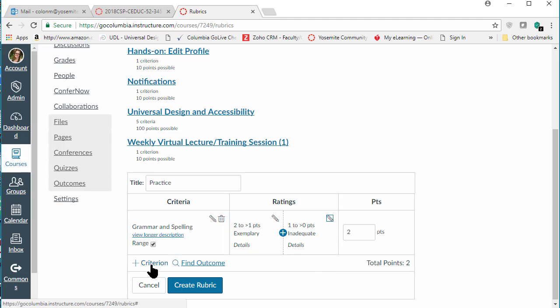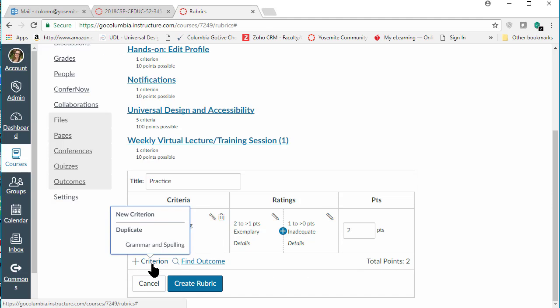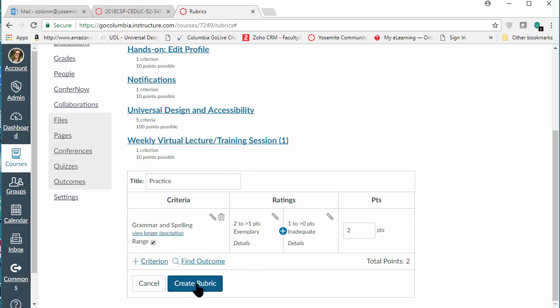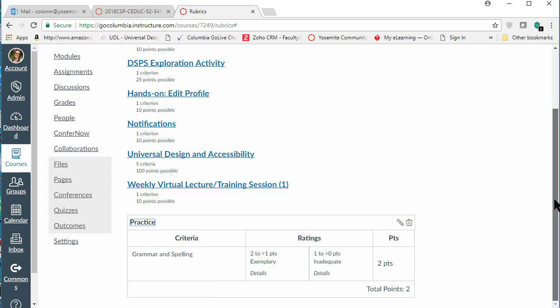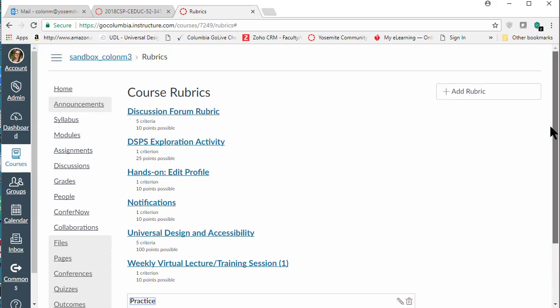So you can come down here and continue to add more criteria, and really it's going to help your students. Once you're done with that, and you've filled it all out, you're going to click on Create Rubric. And then you have your practice rubric. Now let's go add it to an assignment.